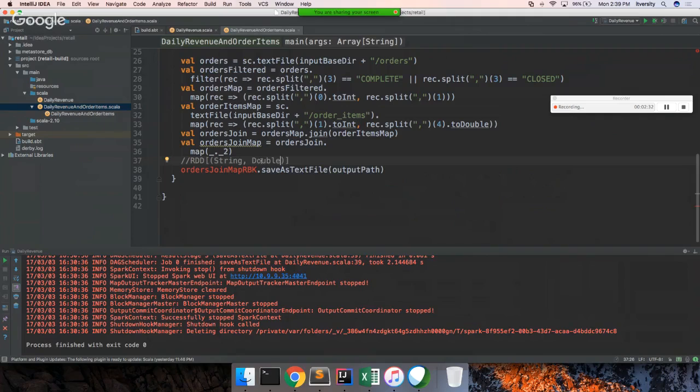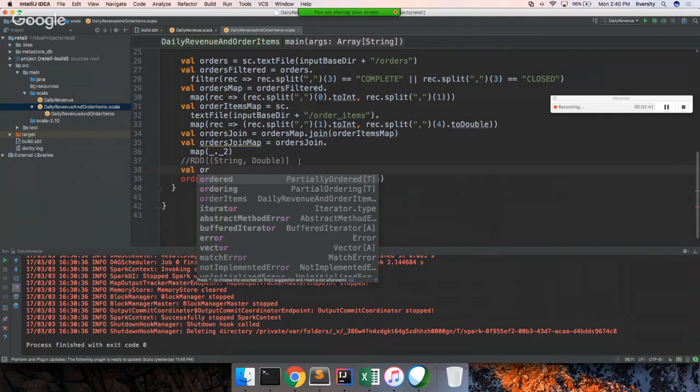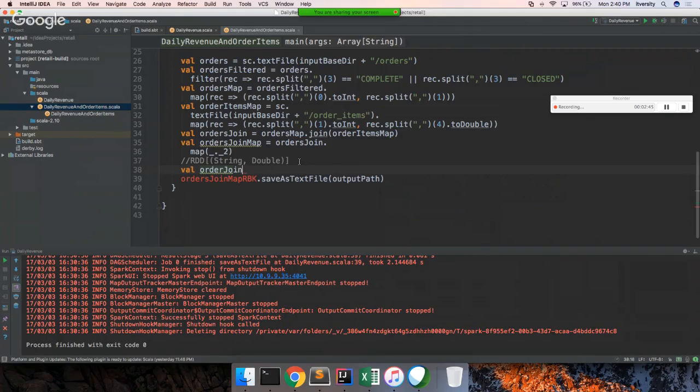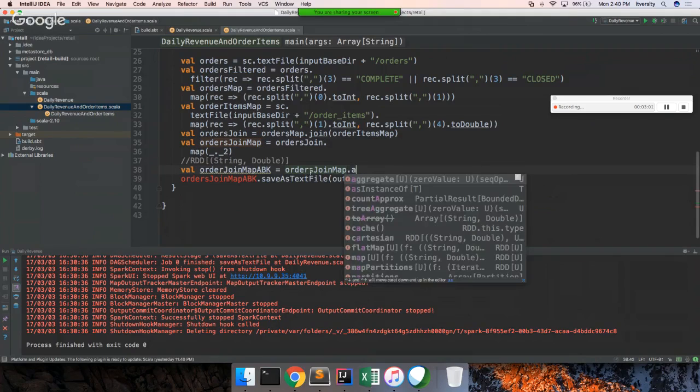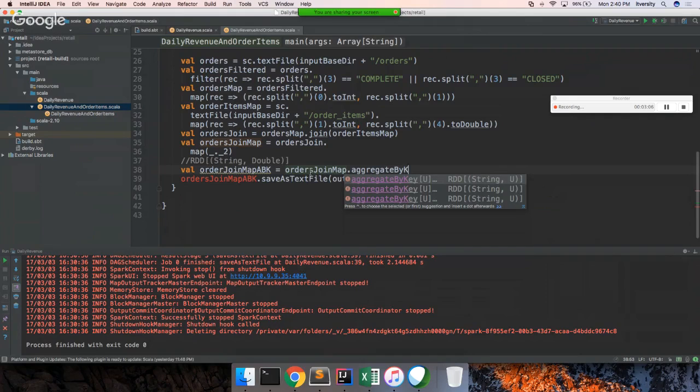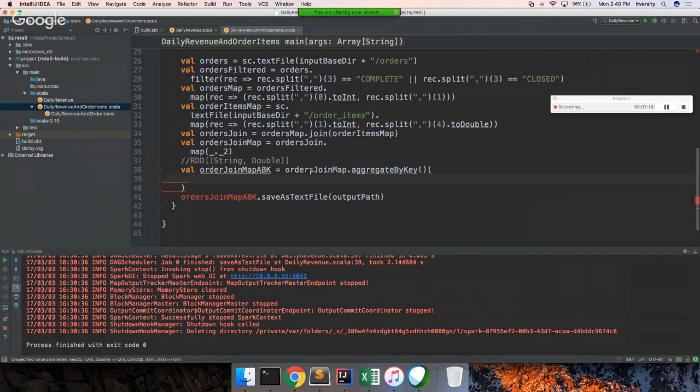Now we want to compute not only the revenue for each day, but also the number of order items for each day. So here I will create a new variable called orderJoinMapAggregateByKey, just to say that we are using aggregateByKey. And here we will take this order join map, and then we have to say aggregateByKey, and aggregateByKey takes two brackets. First one is the initialization. Second one, we will actually give the functionality of the combiner as well as reducer logic. In Spark terms it is called sequence of and combiner of. We have to provide functionality for both.